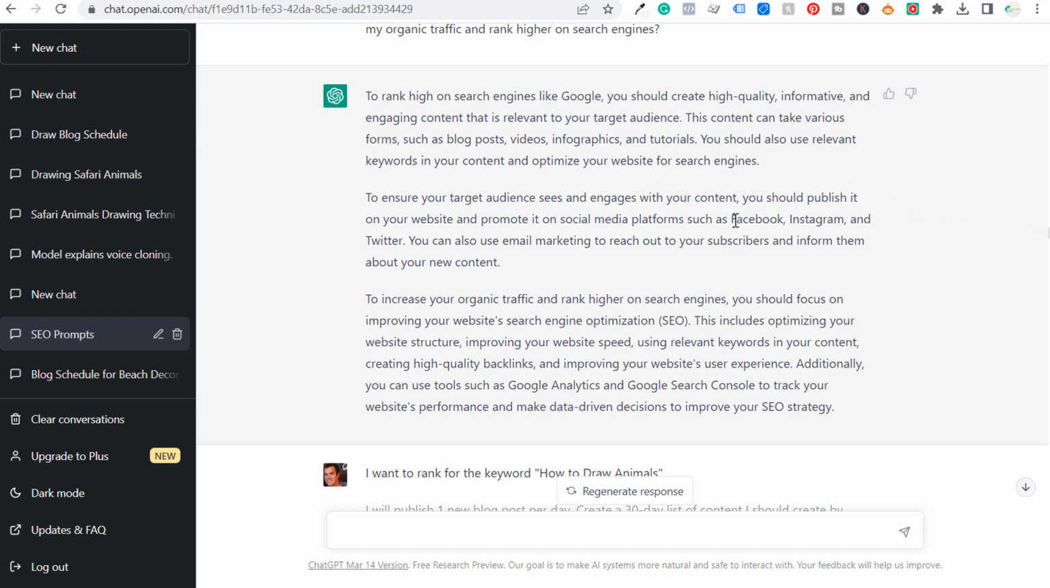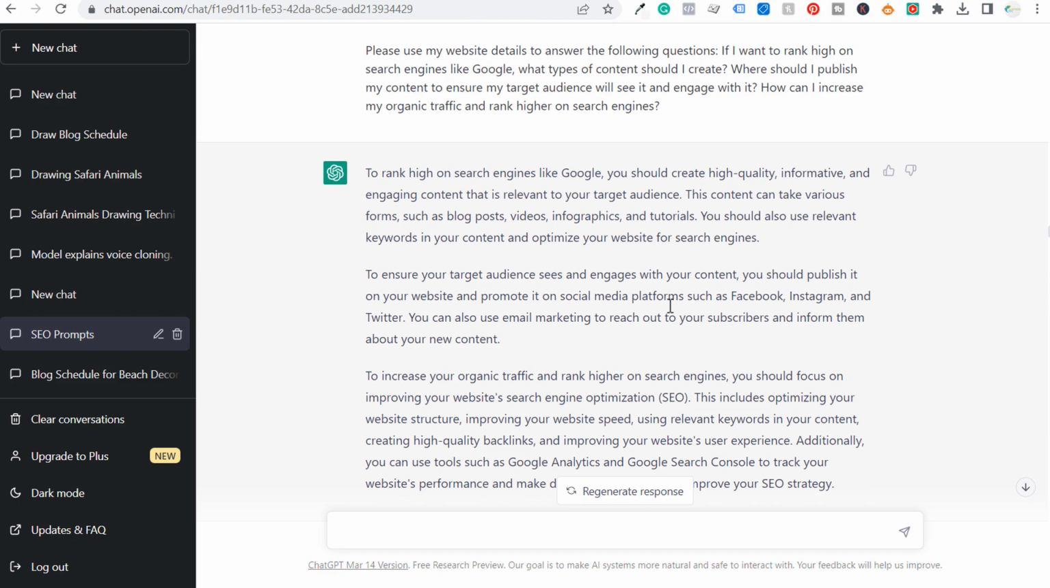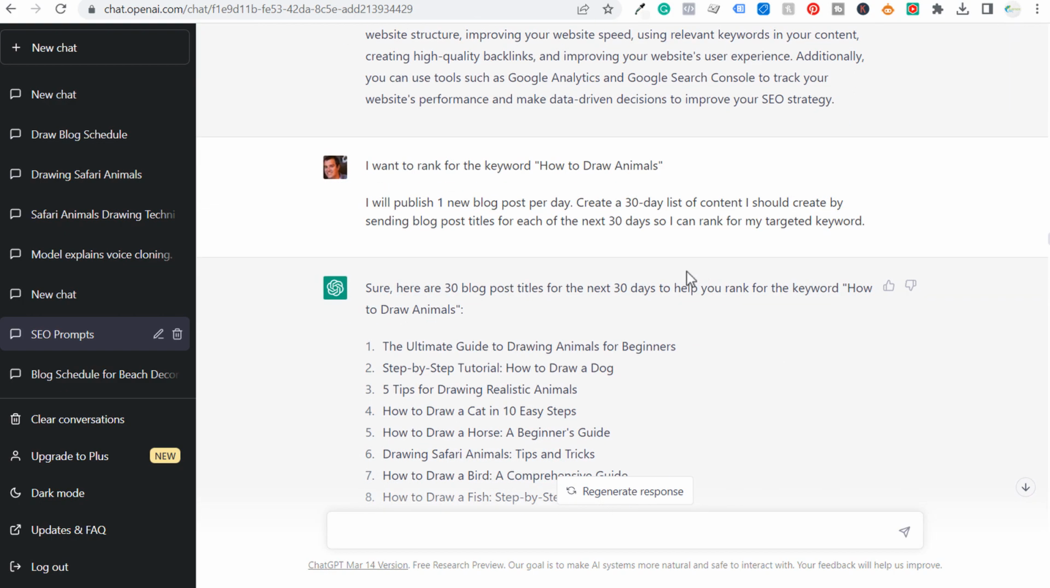They recommended I post it on social media platforms like Facebook, Instagram, and Twitter. I think there are other social media channels that would be better, such as YouTube, for example. Increase your organic traffic and rank higher in search engines. Focus on improving your website's SEO, optimizing website structure, improving website speed, relevant keywords and content, backlinks, user experience. Use tools like Google Analytics and Google Search Console. So not necessarily the best for content strategy.